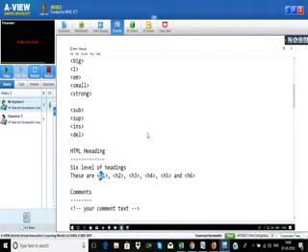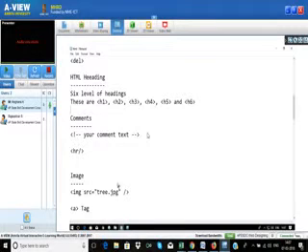Here H stands for header. H1 is the starting header, and similarly there are H2, H3, H4, H5. After that we saw comments, how to make a comment of elements, and after that we saw the horizontal line.